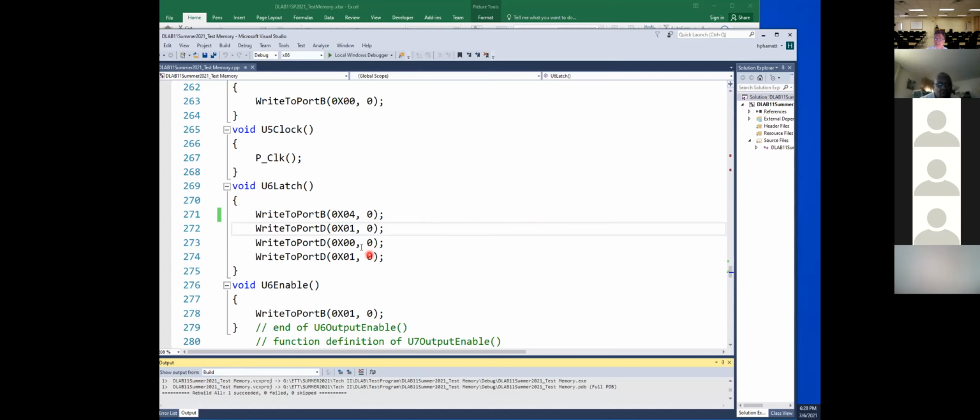So basically, if you're looking into my program, I just copy the information into here, right? So you get the U6 latch, then you just copy from whatever information you can get, the U6 latch definition.